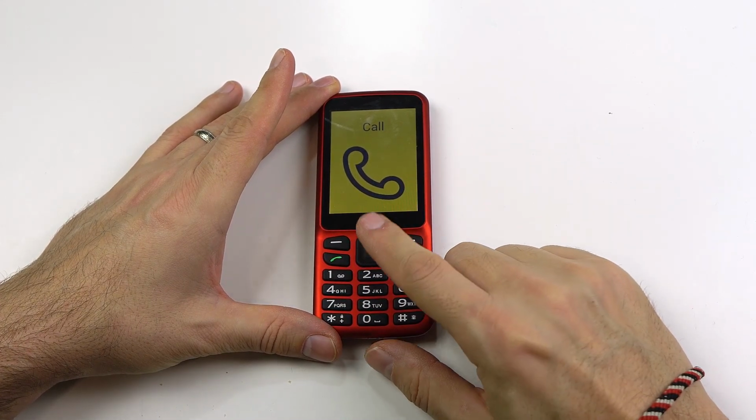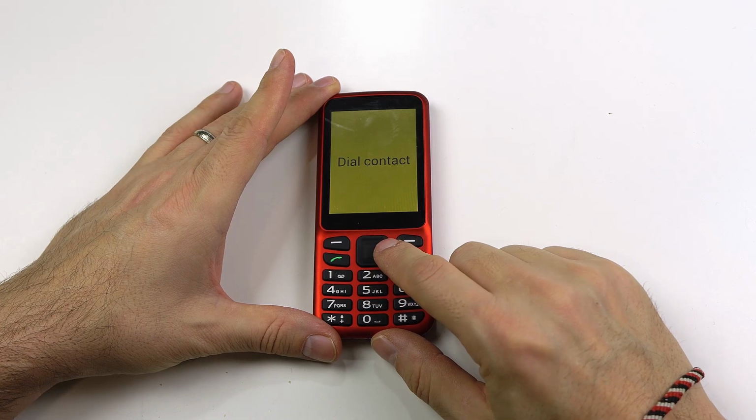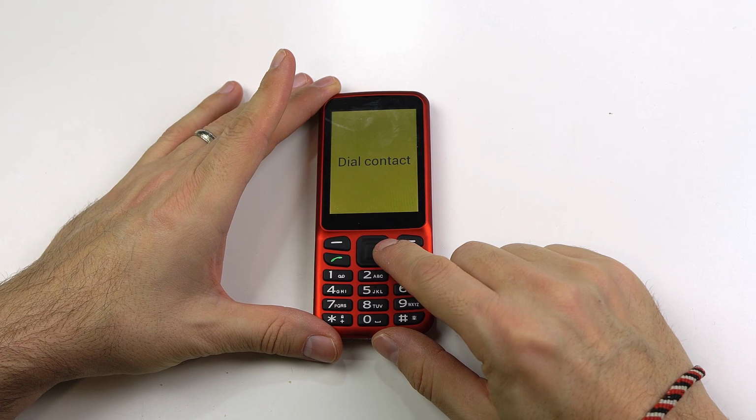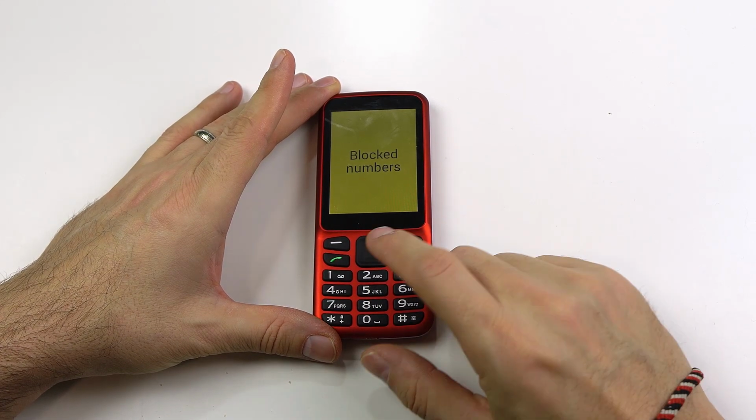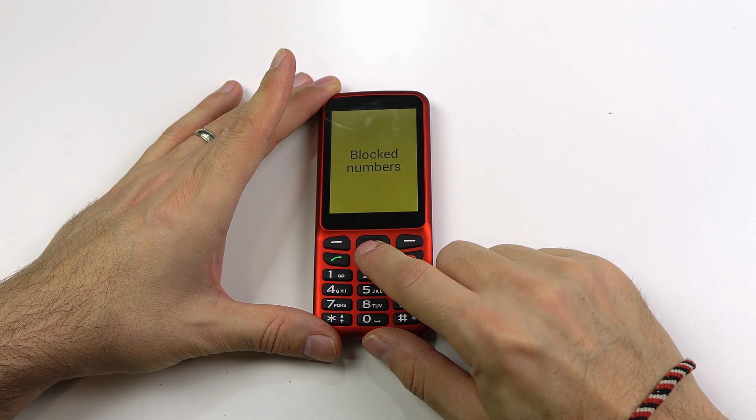If we go into the call menu here, dial contact 1 of 4. And we go all the way to the last option in the list. Dial number 2 of 4. Call history 3 of 4. Blocked numbers 4 of 4. We have blocked numbers. I'm going to click OK.